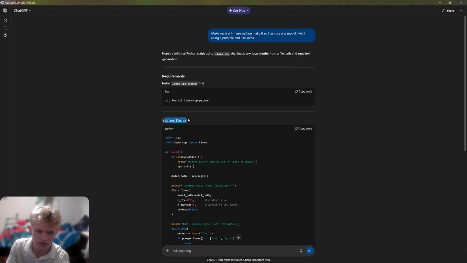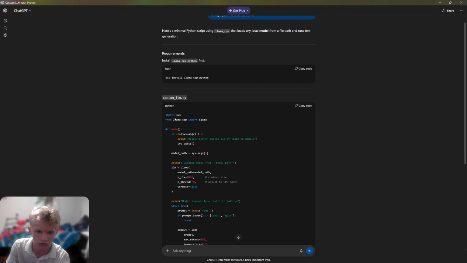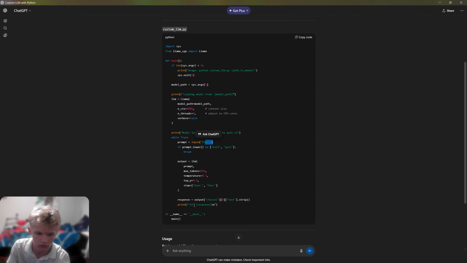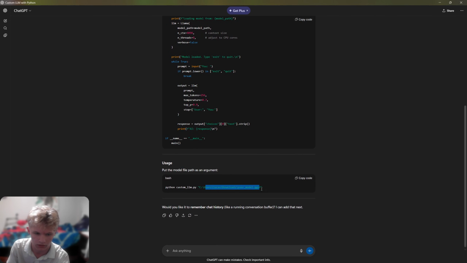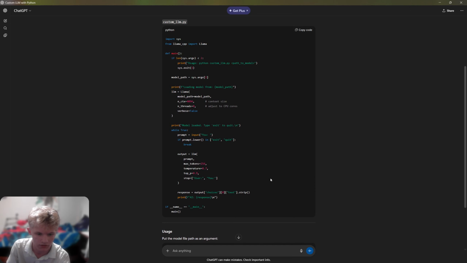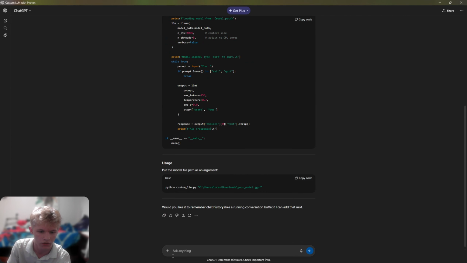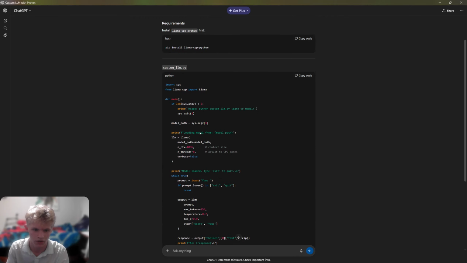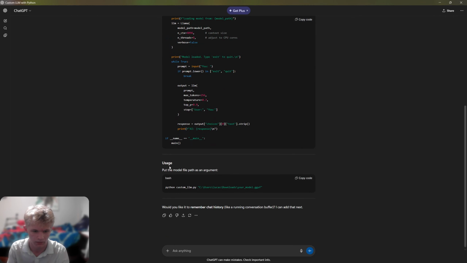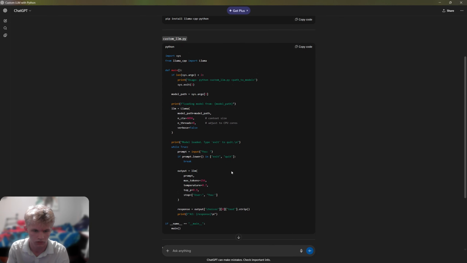And then here we go, custom LLM, there we go. So we got the LLM, we got that, AI, and that's where you put your model. So using Python custom LLM, okay, we're gonna do this later, but it says put the model path as an argument. So where is that? Where'd you put it, bro? It's an argument, huh?